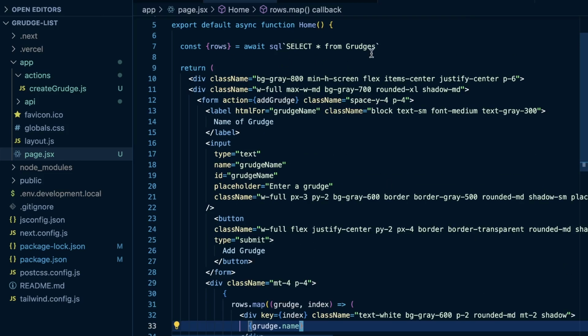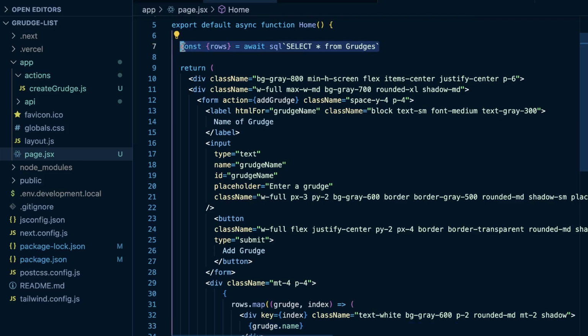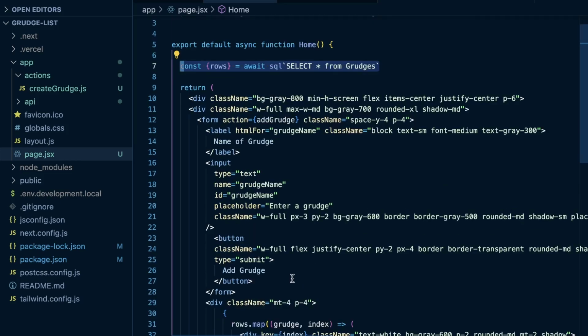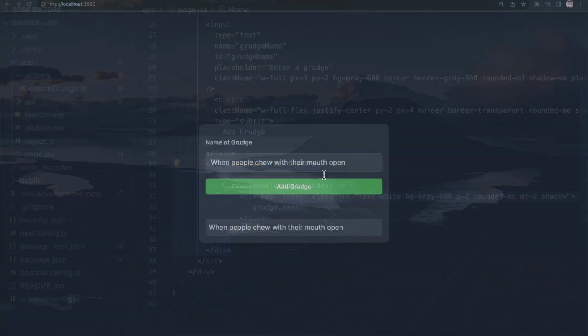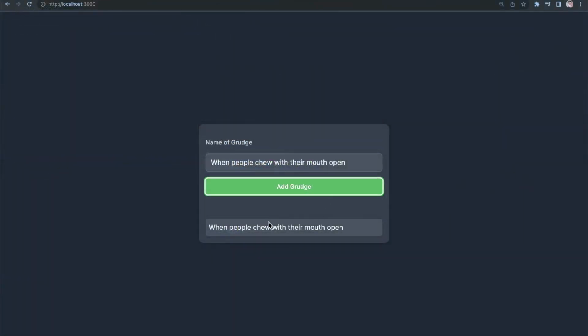So map over all of our rows that we got from our grudge list table, and then render those right here within our application. So if we come back, we see when people chew with their mouth open as a grudge added to our table here, which is pretty cool. Now, we still have an issue here, but let me go ahead and add another grudge.